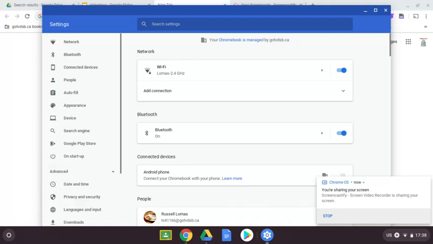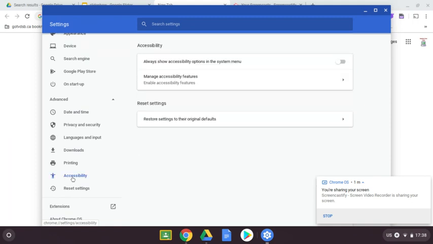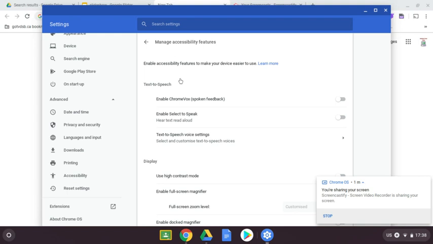It will open up the Advanced menu down below, and you're going to look for the little man with his arms out, which is labeled Accessibility. Click here one time. New menu pops up on the right. You're going to click on the second one, which says Manage Accessibility Features. That will open up a whole bunch of accessibility features.